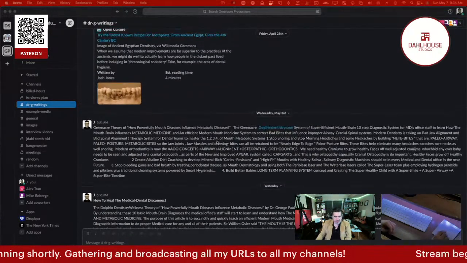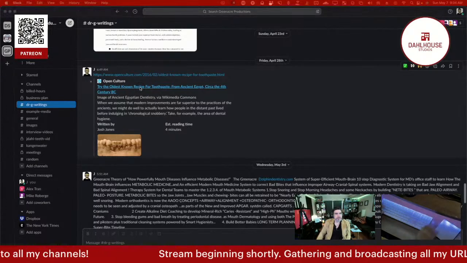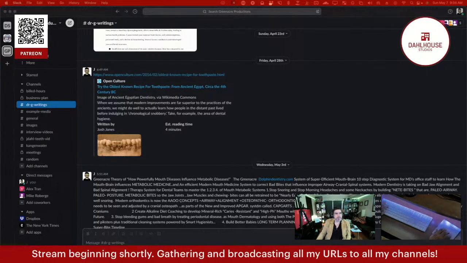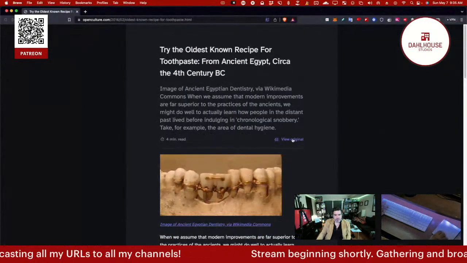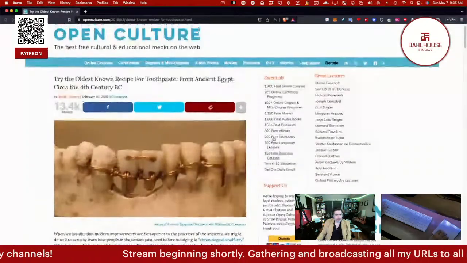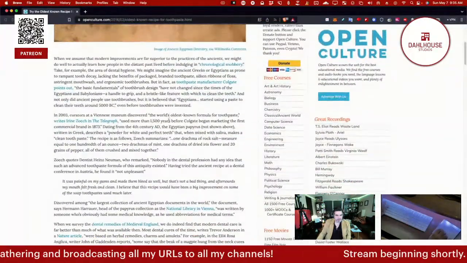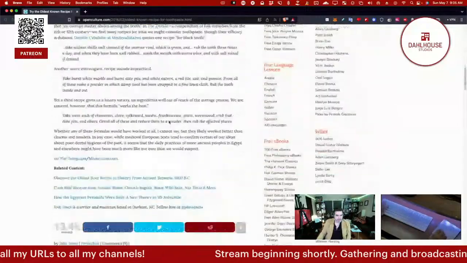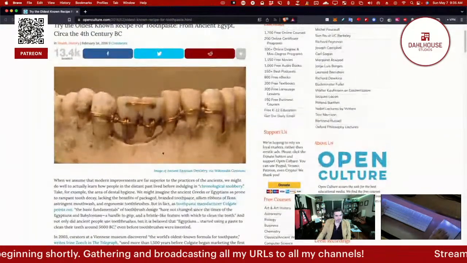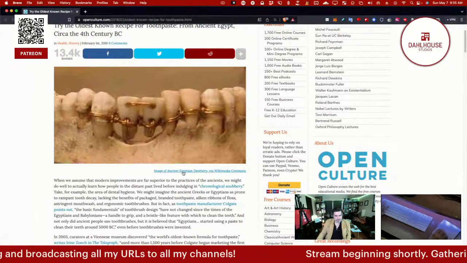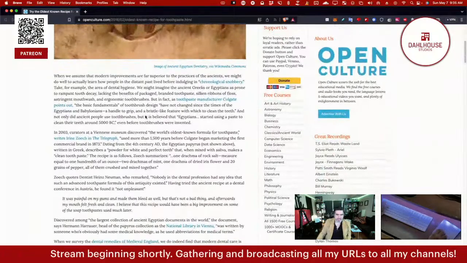Holy smoke. And the other thing, a buddy of his wrote an article. Let's take a look at that. I know, it's popping these things into the other window. There. Try the oldest known recipe for toothpaste from ancient Egypt. So how long is this? 1, 2, 3. Not bad. Wow, image of ancient Egyptian dentistry. Holy crap. Man, you sure hope they had some kind of anesthetic back then.